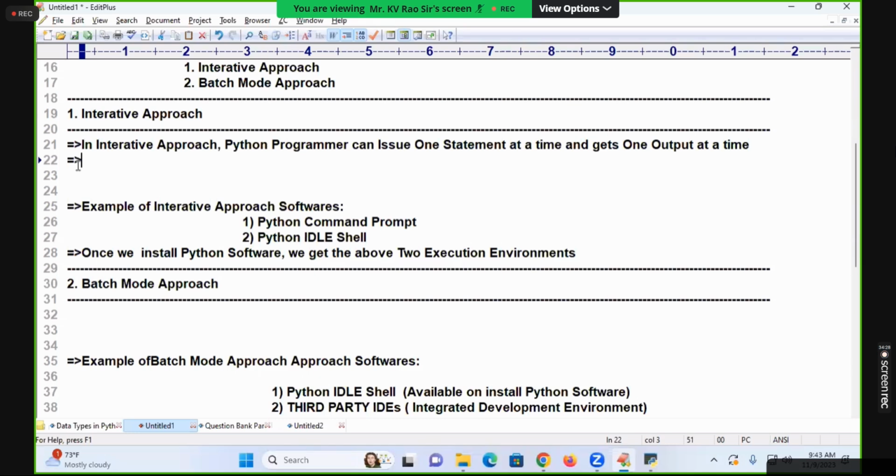If I teach one student at a time, that is called what? Interactive. If I teach a group of students at a time, it is called what approach? Batch mode approach. Are you able to follow? So coming to the point, interactive approach is most useful.